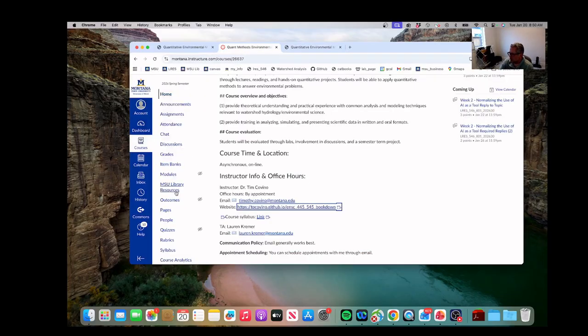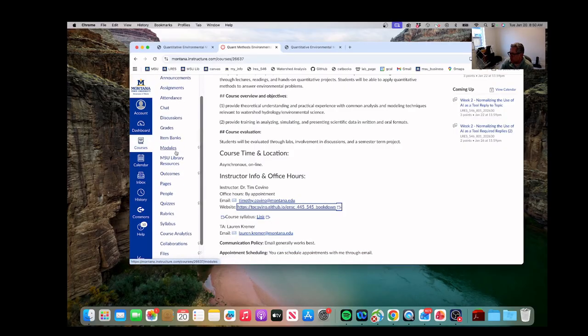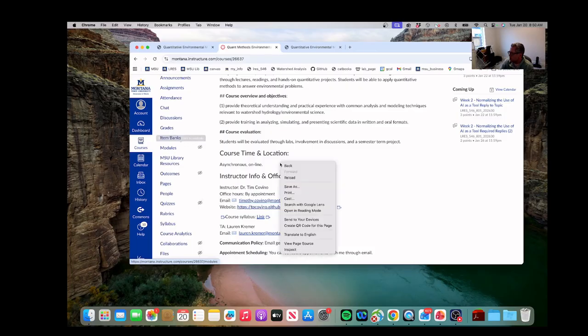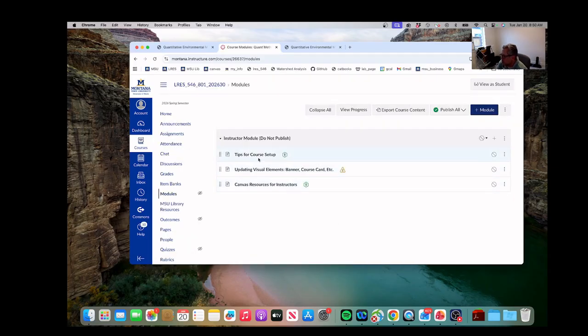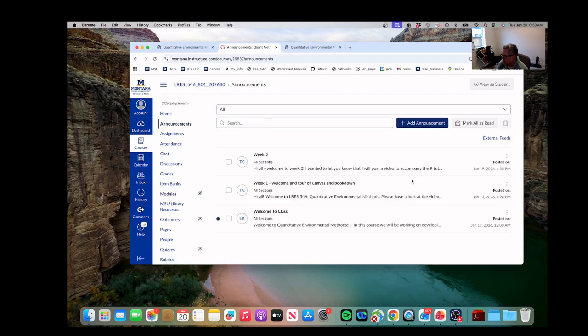And then let's see, where else could you find it? So this is a module. Apparently this is not published for you. I think I published it as a module. Let's have a look. Nope, okay, it's not in there. So maybe I put it in the announcements. Yep.